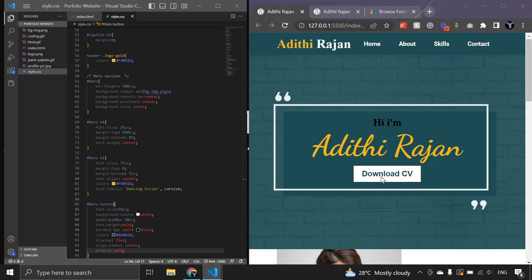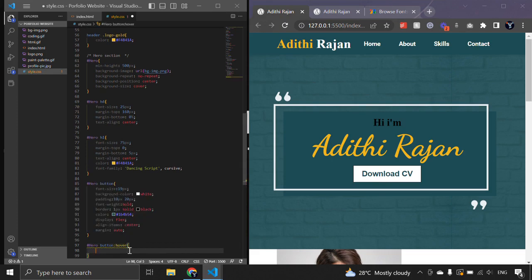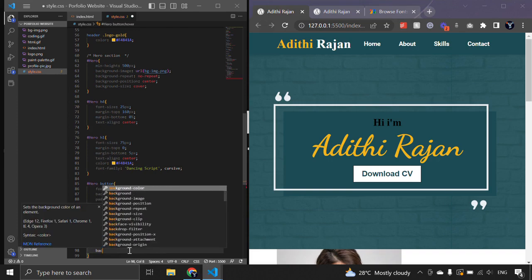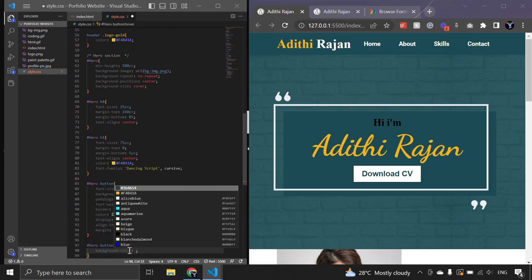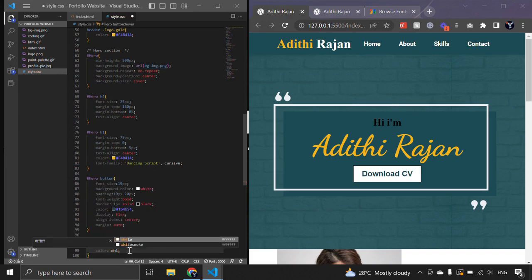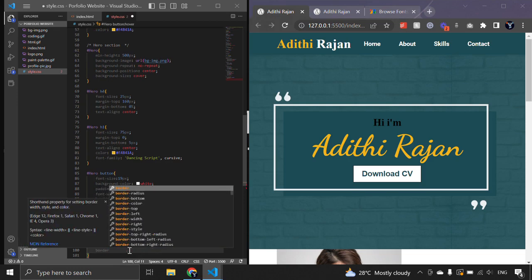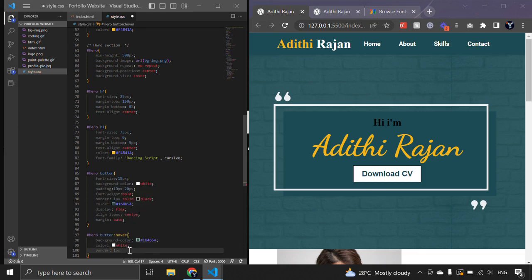Now let's add a hovering effect to this button. For that, let's target hero button hover. Let's change its background color to green on hover. Let's change its text color to white. And also let's change the color of the border to golden. 1 pixel solid and the golden color. Let's save and refresh. Now you can see that our hover effect is perfectly applied.